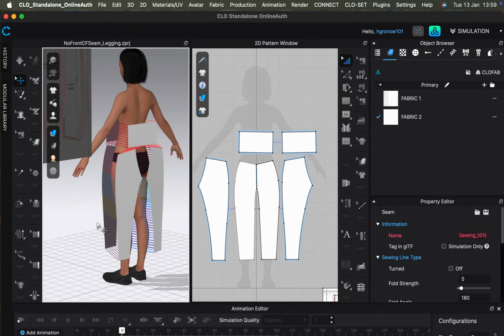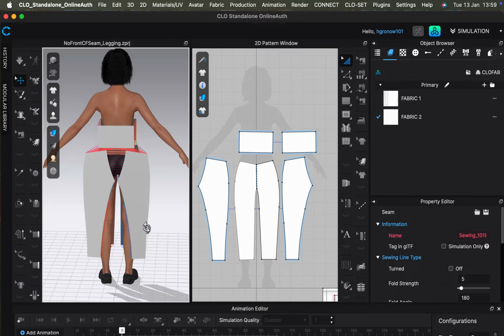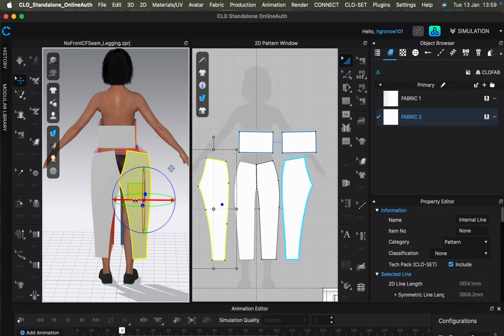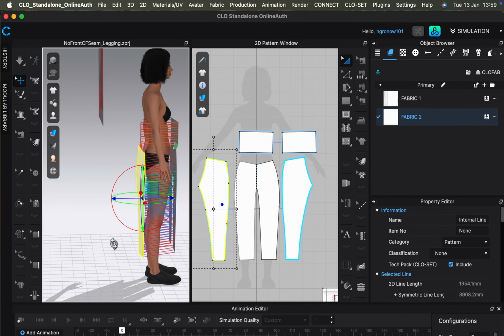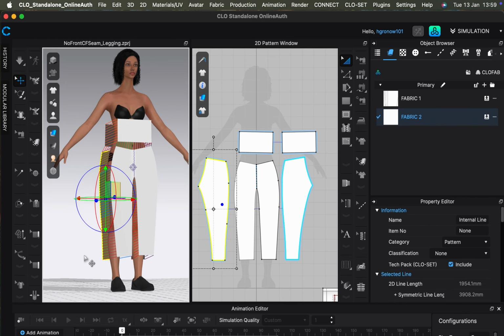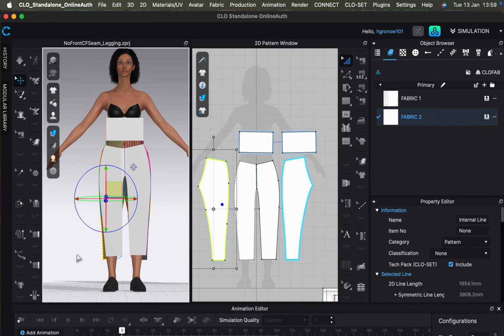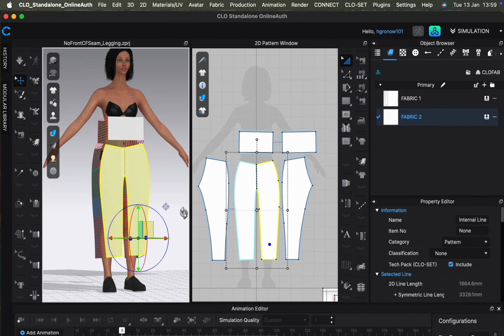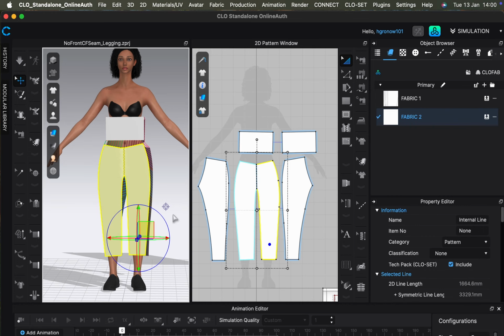So if you undo and then reposition just by dragging your pattern pieces within the 3D window, so that the stitching lines are now encapsulating the leg, there's no leg sticking through anywhere. And then if we space bar to render again, there's your legging.